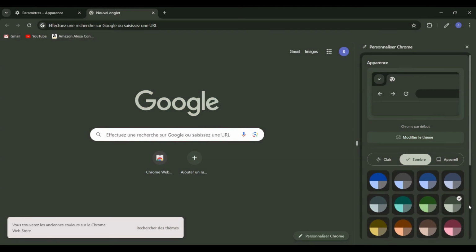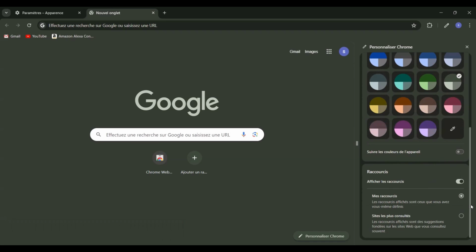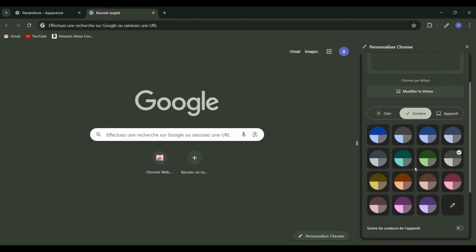Alternatively, if you'd like to use a different theme color, you can select from the various color options available within the same appearance section. And there you have it.